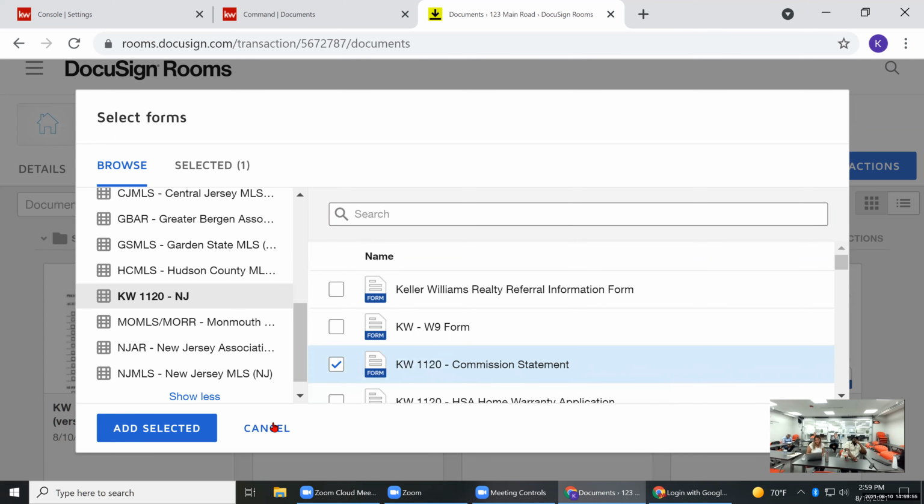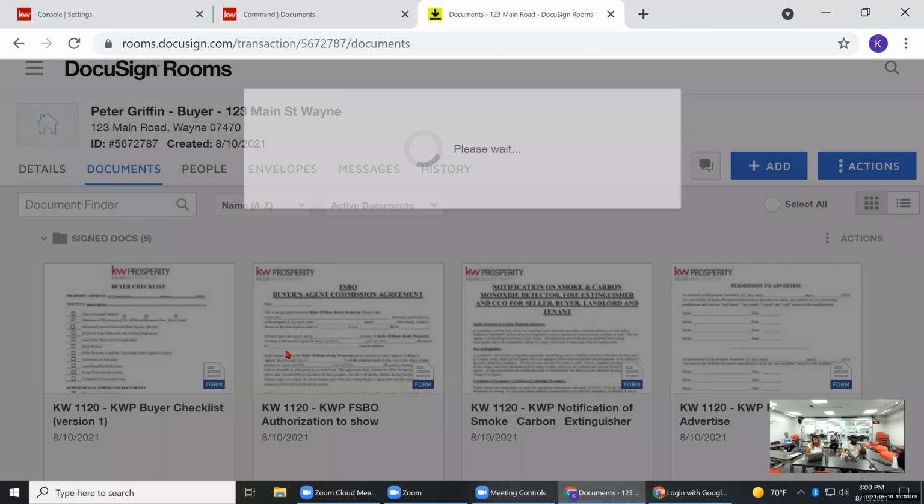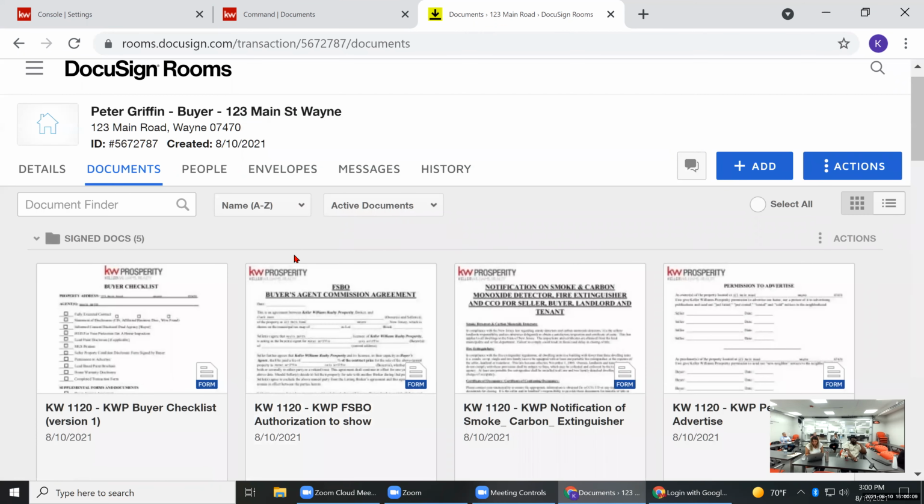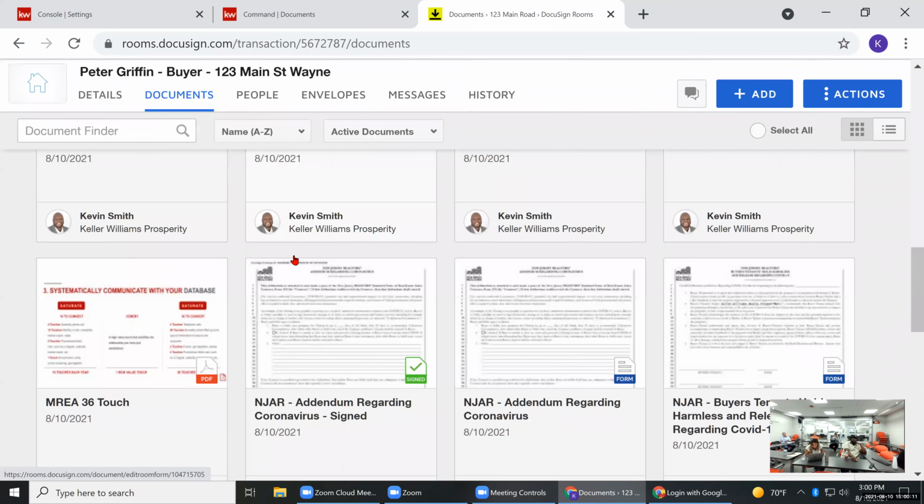It's not Document Finder then, how'd you get that? Add document. Oh, got it, okay. Alright, hold on one second.